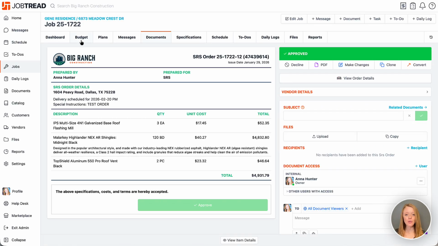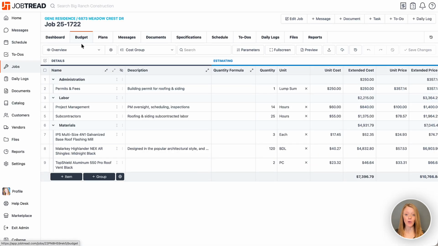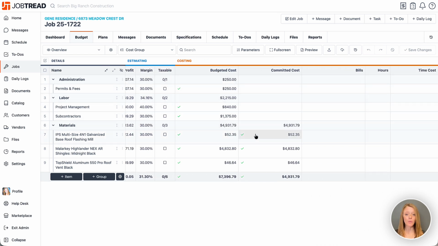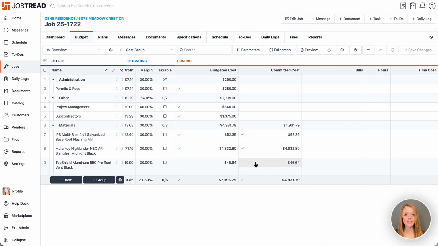Now let's head back to our job budget and see that the order was added to the committed costs column. This indicates that we have placed the order and have costs committed for each item.